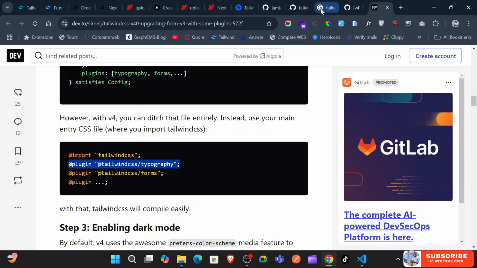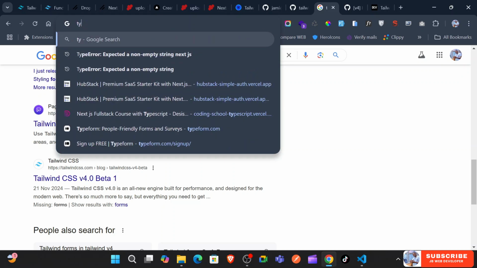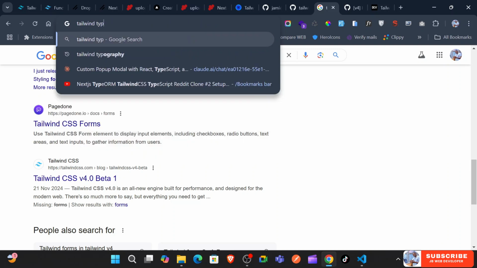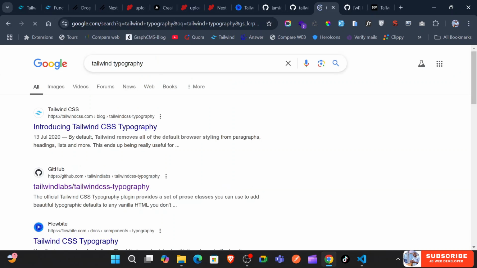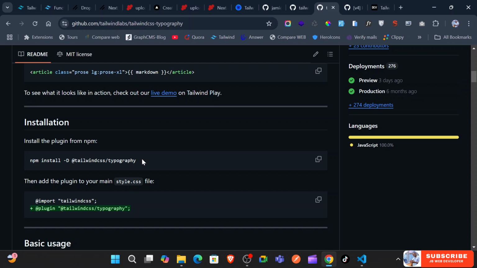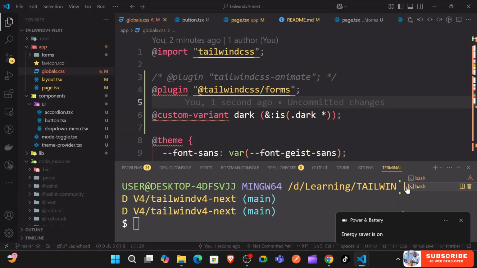You can also add in the typography class. So they also add the Tailwind typography. Just go here to this typography. You would also install it like this. Let me go ahead and install this. Okay, just change this to pnpm.